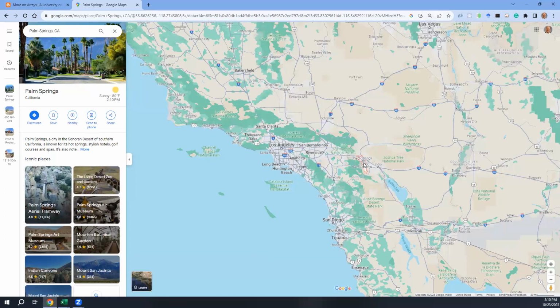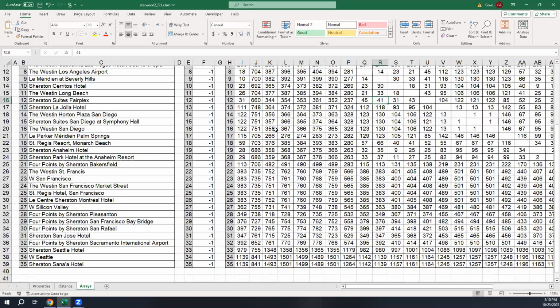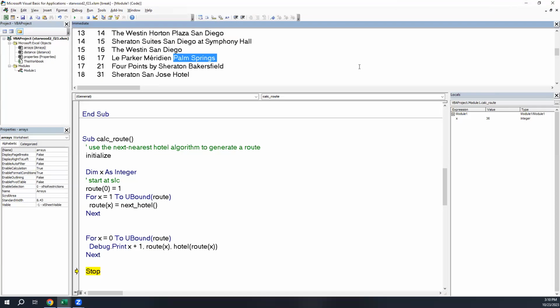So what do we do? We came from Las Vegas. We came down here into Long Beach, Los Angeles area, down to San Diego, back to Palm Springs. It probably would have been better to come to Palm Springs, then to San Diego, then up. But so far, so good. I mean, it's not terrible.